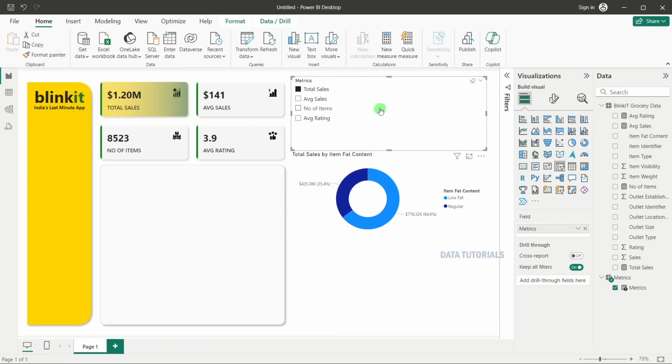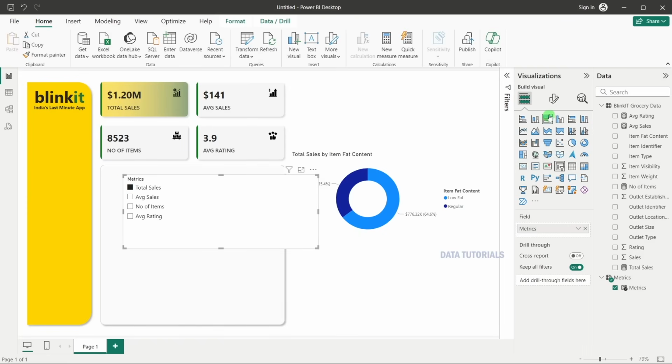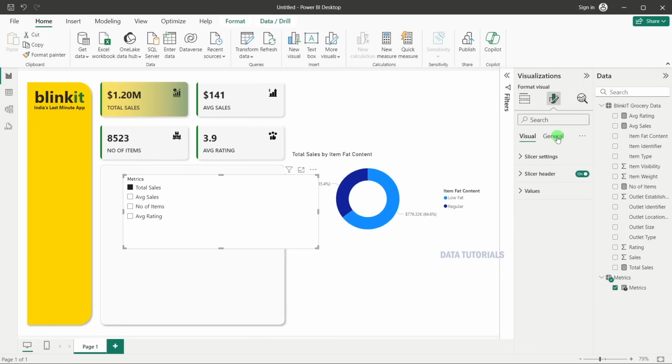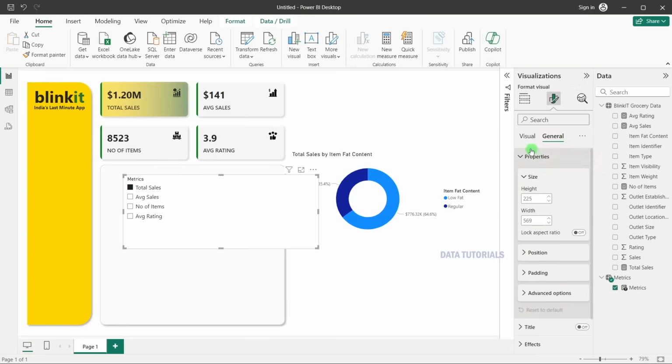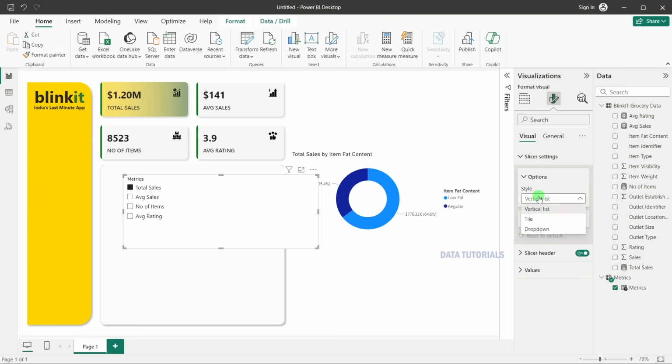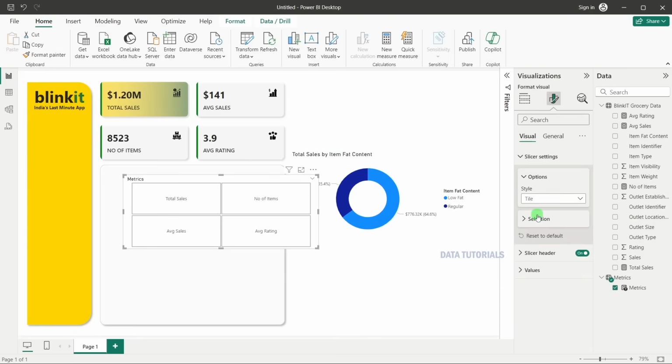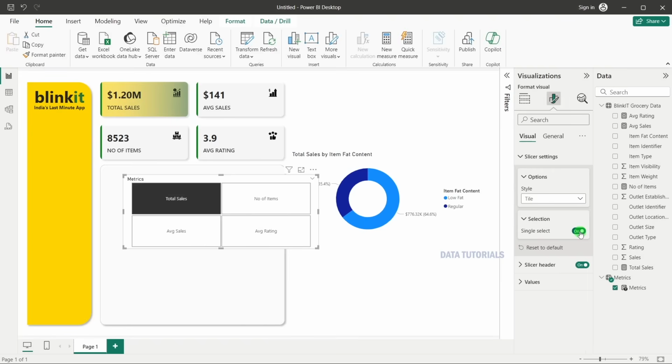So I will keep it on average sales, and I will just format this first. Okay, the slicers I will format first. I will just go to the formatting options over here, go to general first, go in properties, or first I will just go to slicer settings. Instead of this I will be using it as a tiled selection, and the select I will just keep as single select. Okay, you can only select once, right?